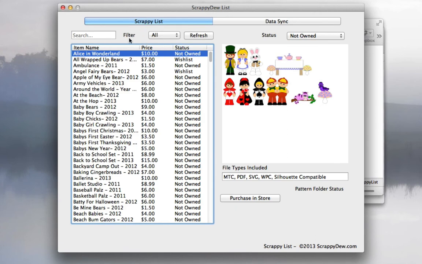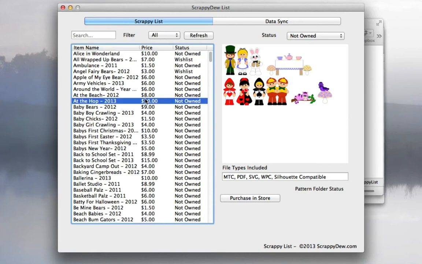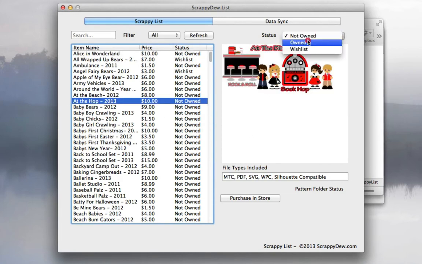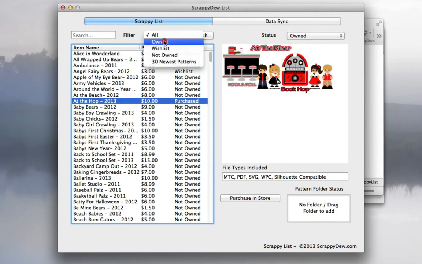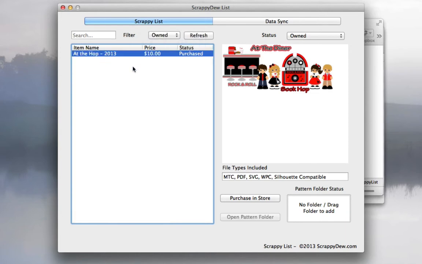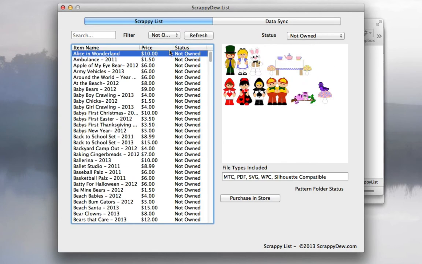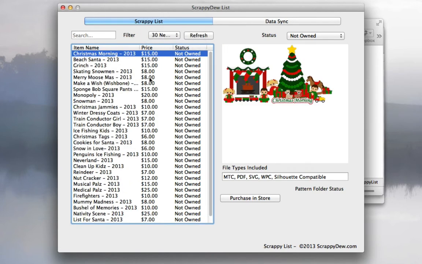All right, so you have the filter here. Like I said, you can filter the wish list. You can view the patterns that you own. If I go to filter and owned, it will only show the files that I own. Then you can also go here and see all the stuff that you don't own. And you can see the 30 latest patterns that we have come out with. So it's three great quick filter items.